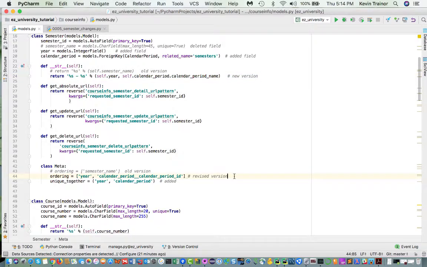Now, do we have to make a change here with respect to ordering? Well, it turns out that ordering, again, is a Django convenience. It's not something that gets implemented in the database. Relational database tables do not have a reliable order according to the standard. It's implementation dependent. So we're not going to have to do that.